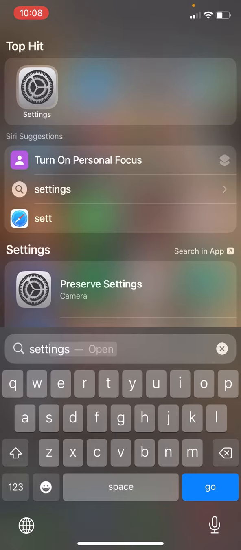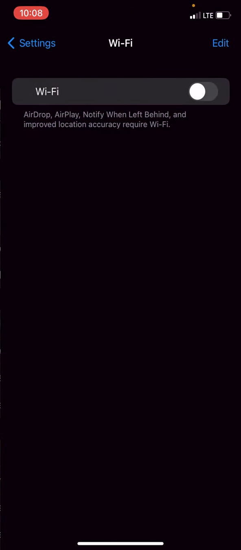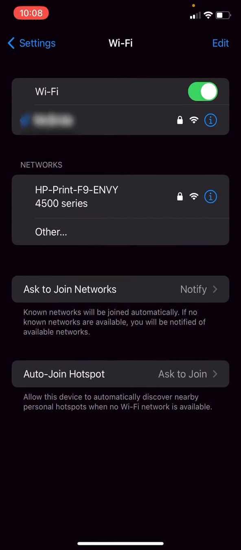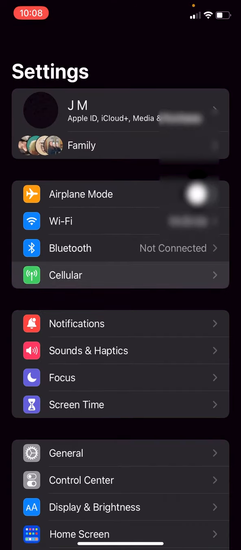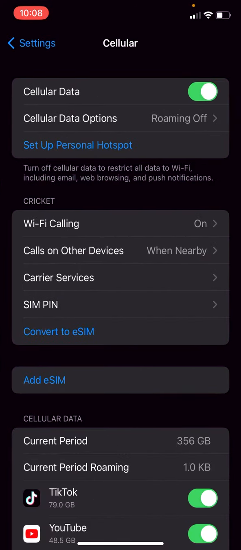We're gonna head over to our settings, go to where it says Wi-Fi, and turn on Wi-Fi. And make sure you are connected to some type of Wi-Fi. If you're not nearby any Wi-Fi, go back to settings and go to cellular. And make sure cellular data is on with roaming off.